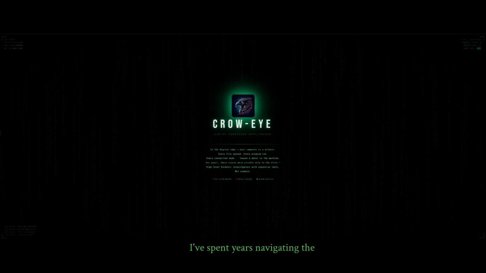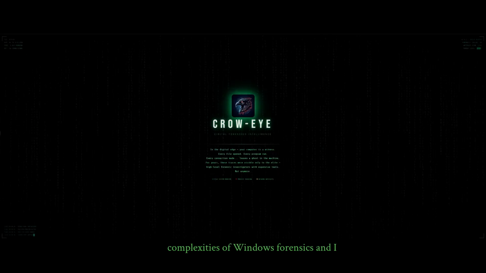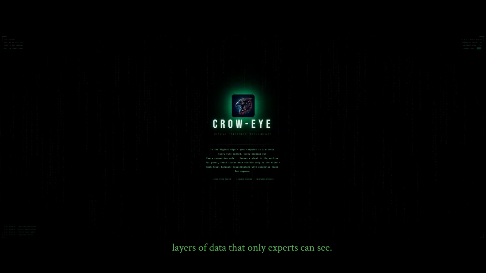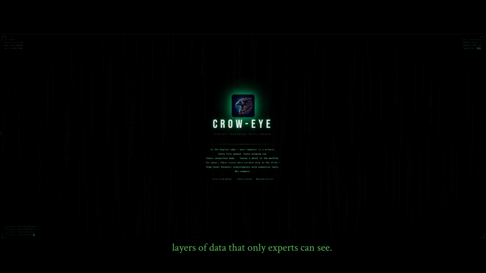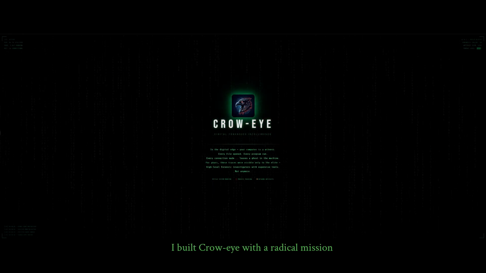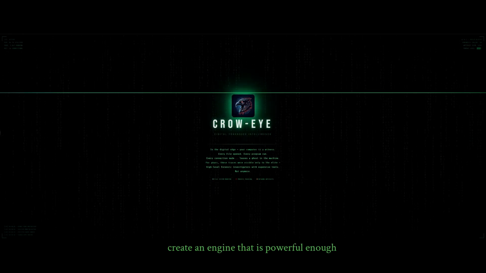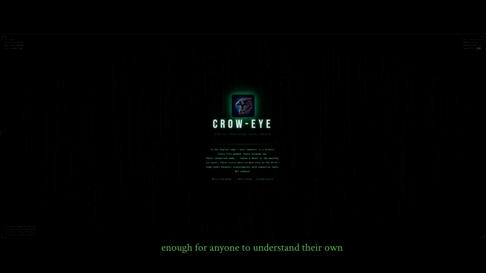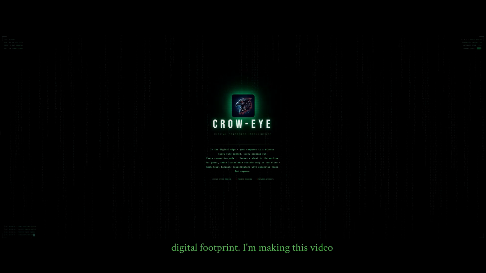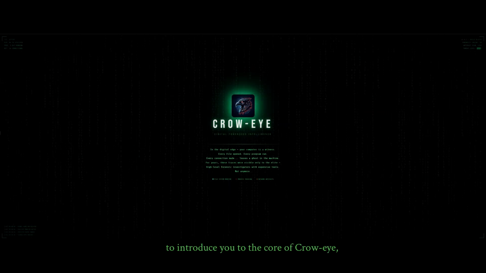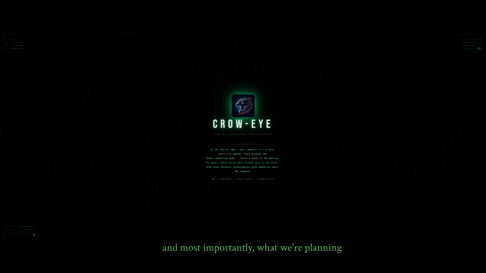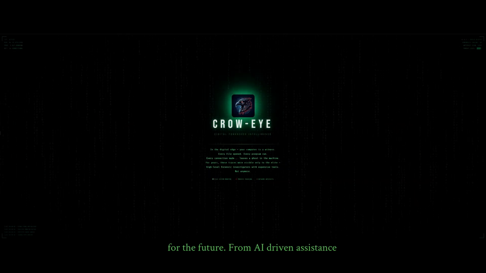I've spent years navigating the complexities of Windows forensics, and I realized that the truth of what happens on a computer is often buried under layers of data that only experts can see. I built CrowEye with a radical mission: forensics for everyone. I wanted to create an engine that is powerful enough for elite investigators, yet simple enough for anyone to understand their own digital footprint. I'm making this video to introduce you to the core of CrowEye, how it thinks, how it correlates data, and most importantly, what we are planning for the future.